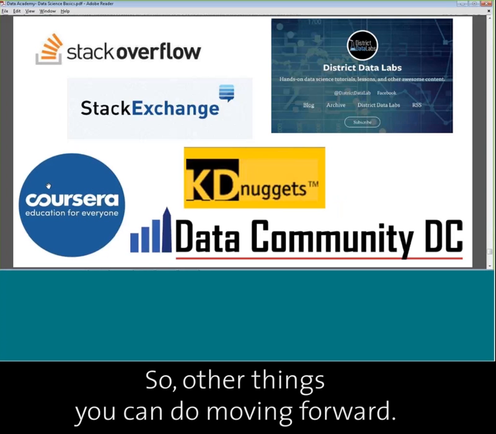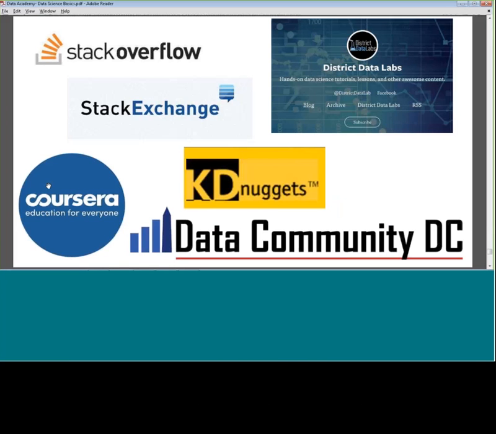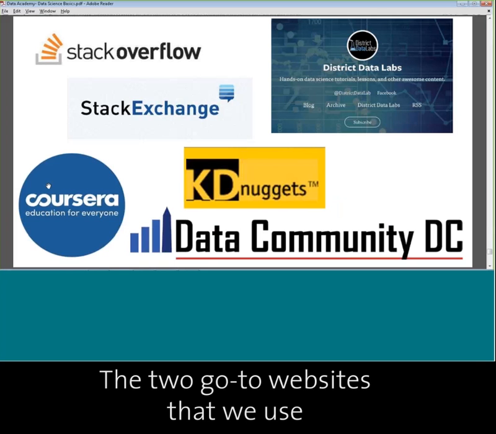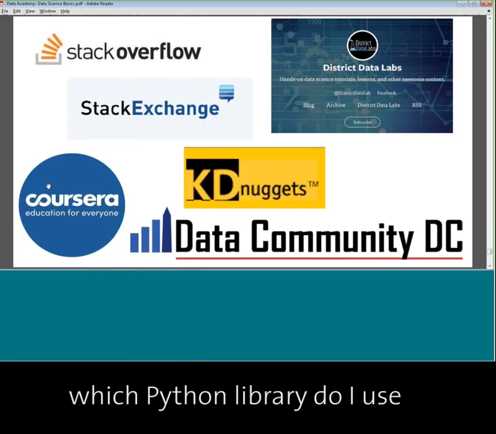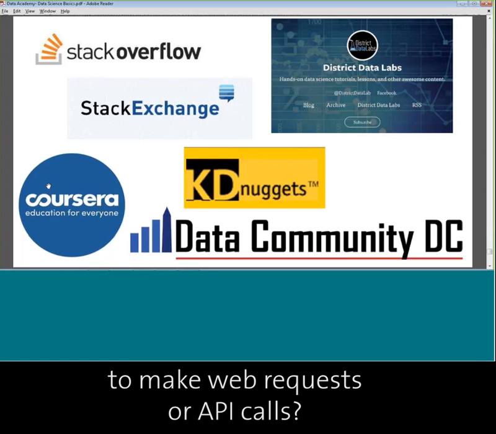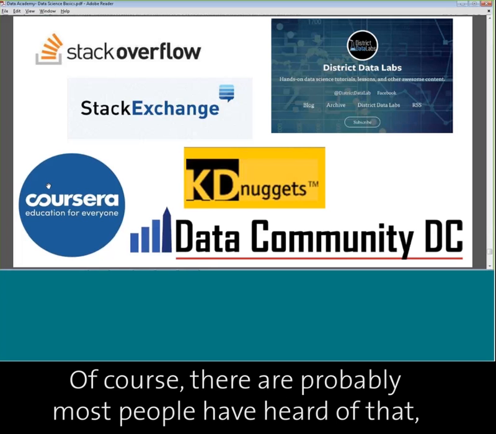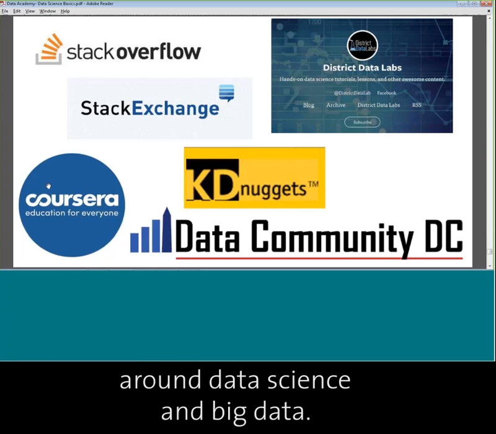Okay. So other things you can do moving forward. I want to point you to some resources. These are all things that are free. The two go-to websites that we use when we don't know the answer to something are Stack Overflow and Stack Exchange. So if the question is, which Python library do I use to make web requests or API calls, it would be Stack Overflow or Stack Exchange that would give you the answer. Coursera, probably most people have heard of that. They have free classes, and a lot of new ones around data science and big data.